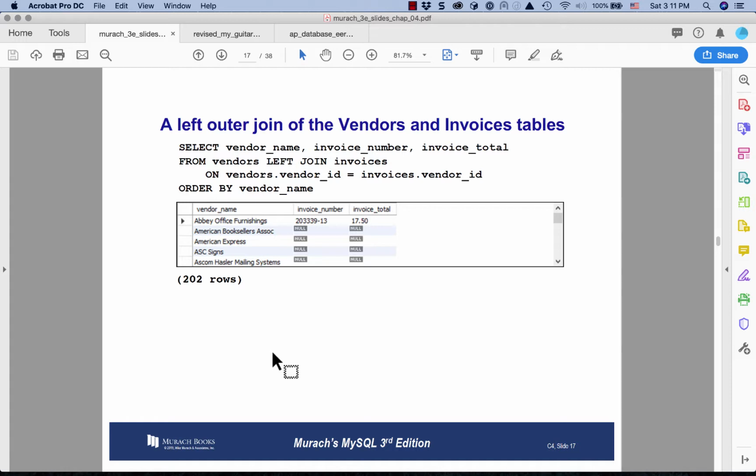Okay. So what we typically do, the way we normally organize this kind of report, is we put the table on the left that we're most interested in. In this case, it's the vendor. And we want to be able to say, I want all the vendors, even if they don't have a match in the invoices, because even though the default is I'm only going to get the vendors who have invoices, that's not enough for the use case I have right now. I want a reminder of the vendors that don't have invoices. Okay, so here's what we do. We say from vendors left join invoices.